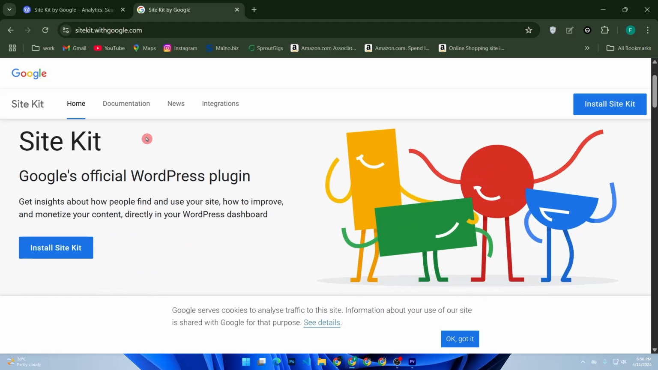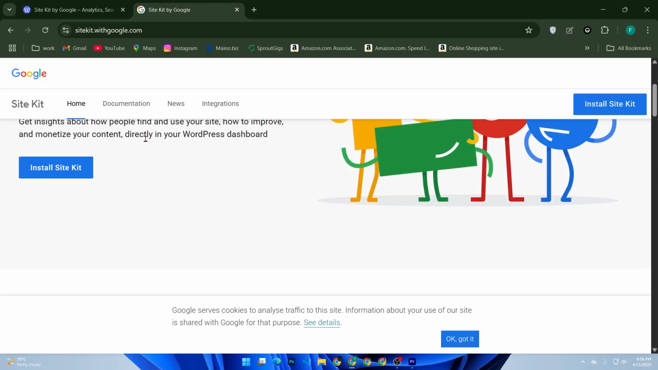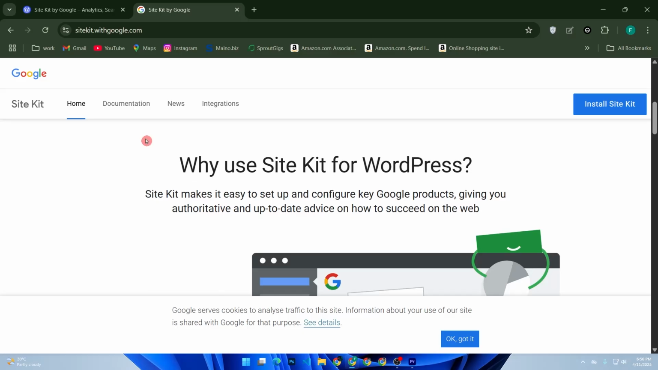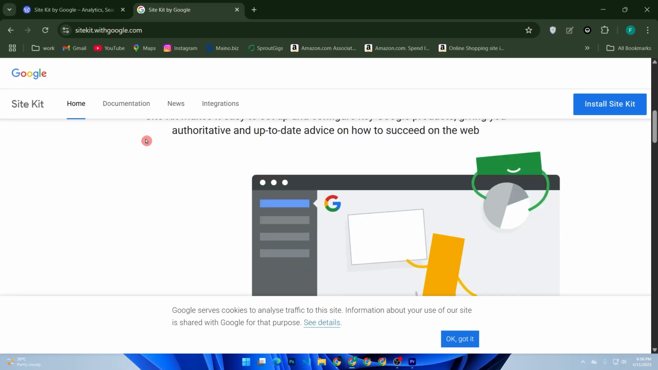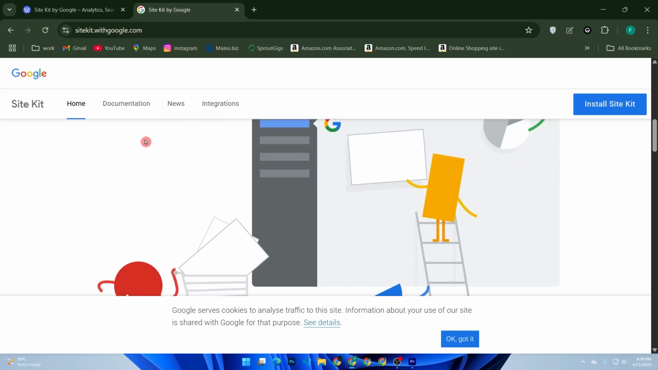Here's why Site Kit is amazing. It simplifies your workflow. You get reliable data straight from Google. It's free and built by Google. No code needed for setup. Keeps your WordPress site light and optimized. It's perfect for bloggers, freelancers, agencies, pretty much anyone managing a site.